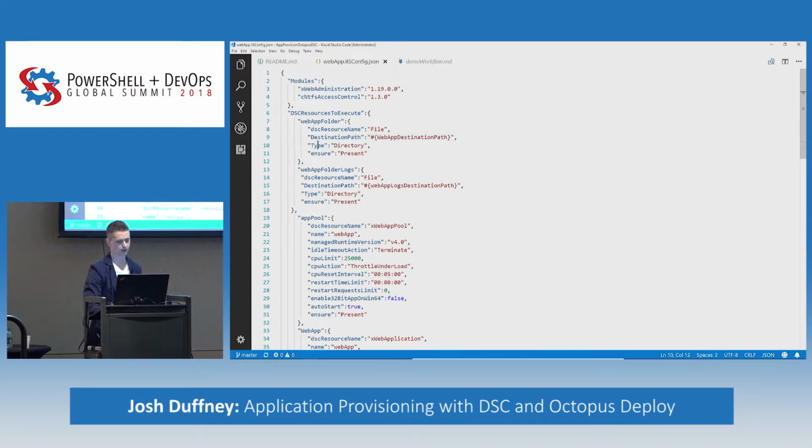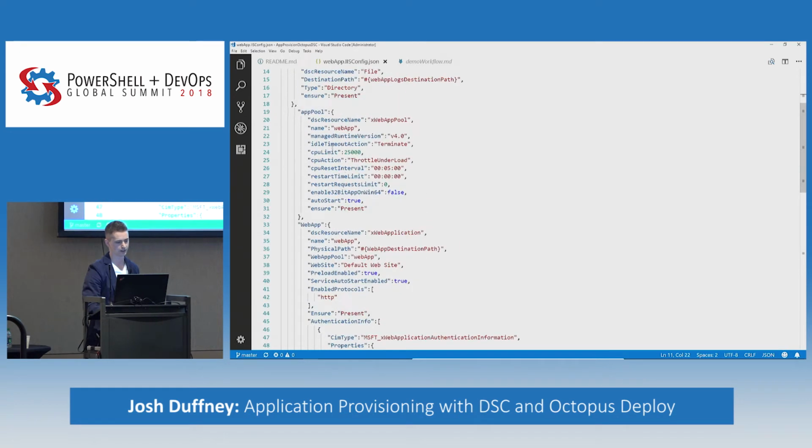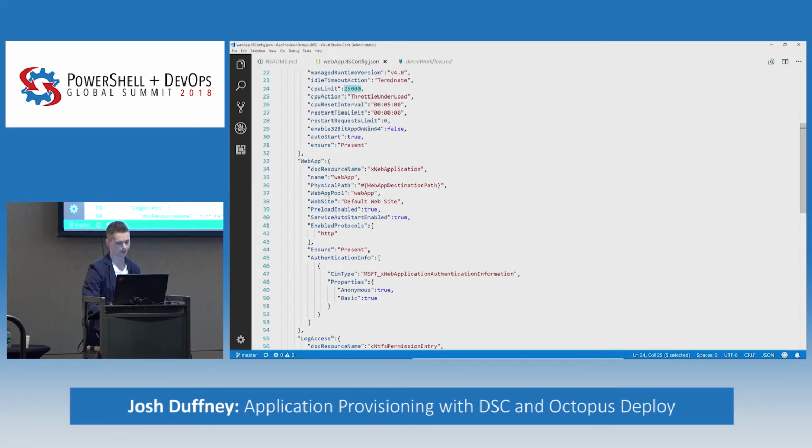The type is going to be a directory, and it's ensuring that it's present. Anyone that's familiar with DSC, it looks very familiar. It's just the properties. So what this config consists of is creating two directories. It's using the xWebAppPool to create an app pool and define some properties there. Again, you can see that some are typed. Some are string, some are bool, some are int. Then it will create a web app.